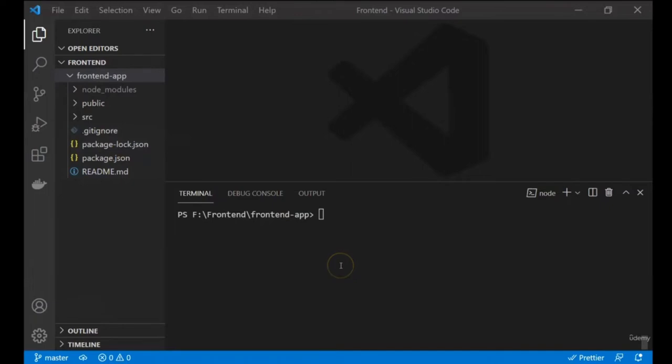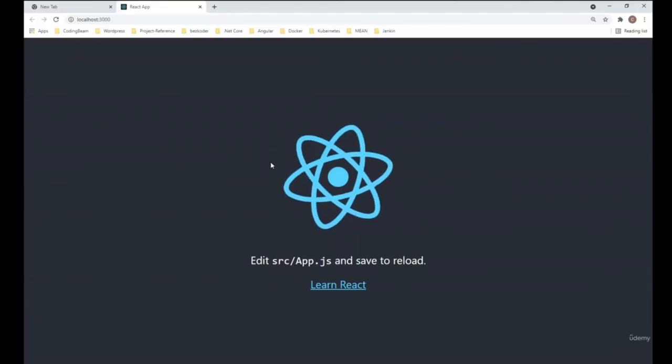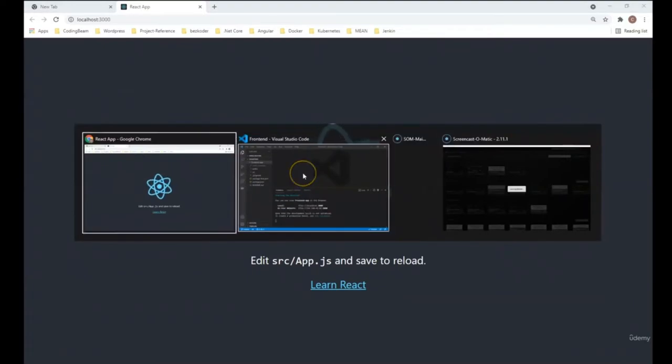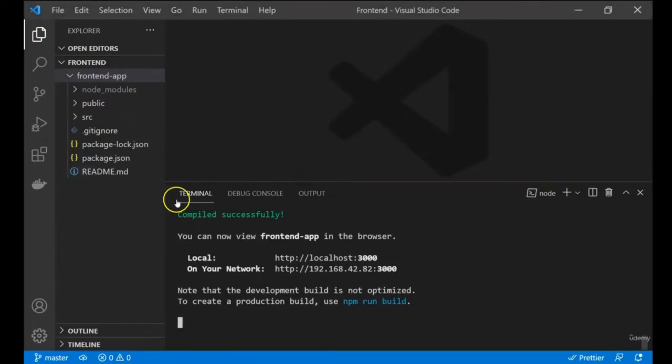If we have to start the application now, we have to run the command npm start in the command window. If I run this command, then you will see the React script starts, and it will start the application on localhost 3000. So guys, now you can see the React app is here.